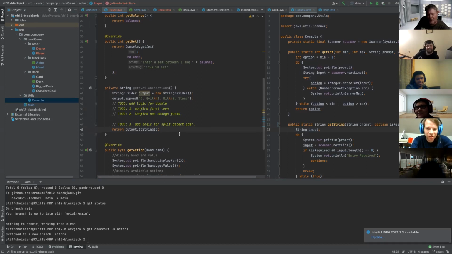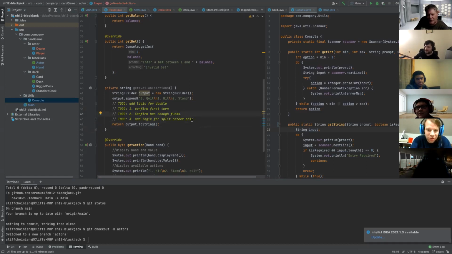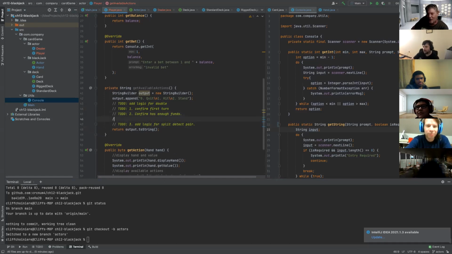Why, when I have to stand, do I have to confirm I have enough funds? You're not. These are the 3 to-dos you need to do, the 3 different logics that need to be added to the system for these items. Okay, all right, I understand now.